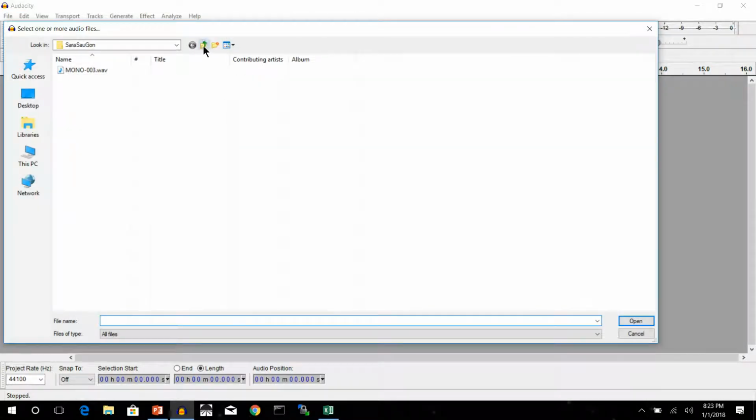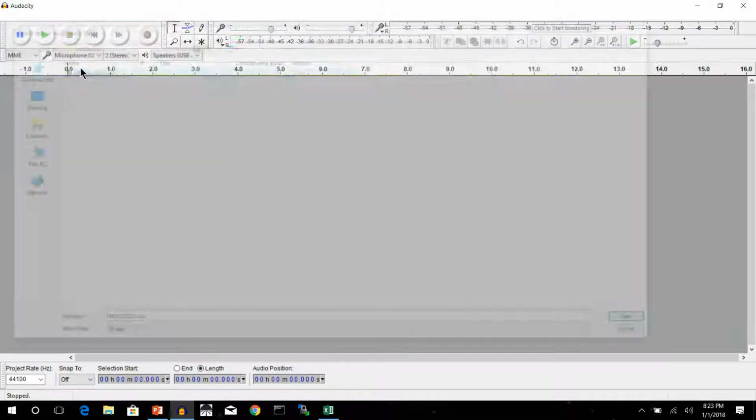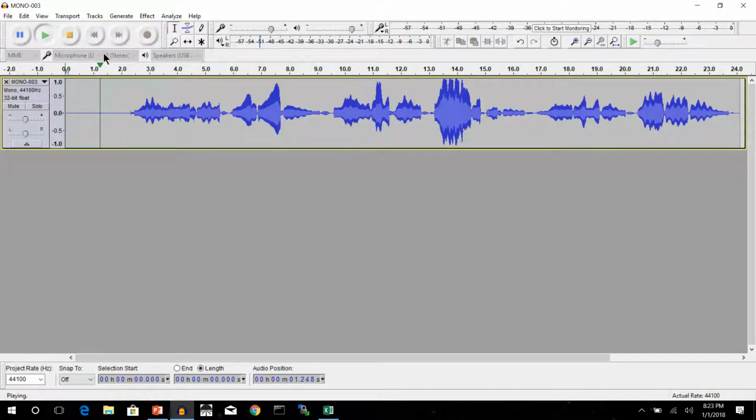If you look here, it should be under Sogon. And this file is from one of our singers. You can see that the level of the audio varies. That's because this is a woman singing. So let's listen to the original.